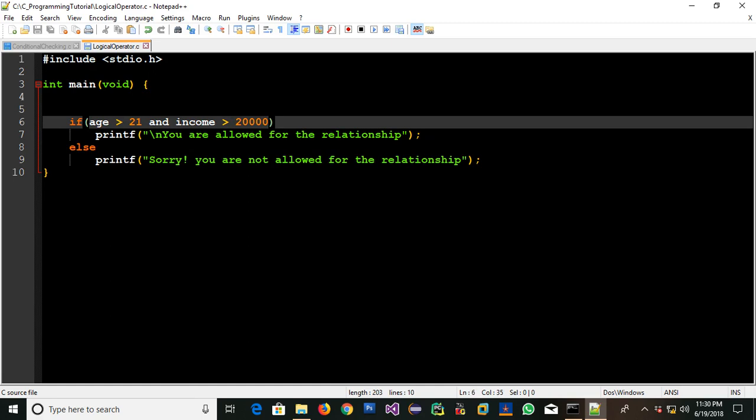So there are two conditions: one is age is greater than 21, another is income is greater than 20,000. I decided that both conditions have to be satisfied, so that's why I put and in the middle. And means both of the conditions must be satisfied. But in if statements, you can't write and in words, so you have to represent this and by a symbol, that is two ampersands. Two ampersands means there is a logical and, so these two conditions have to be satisfied.